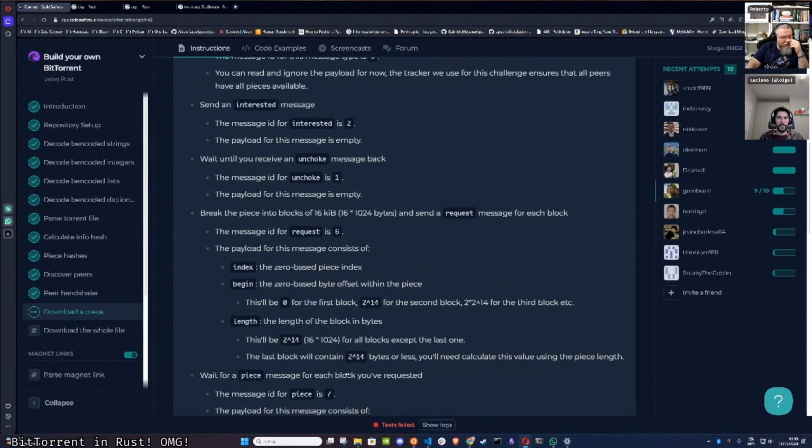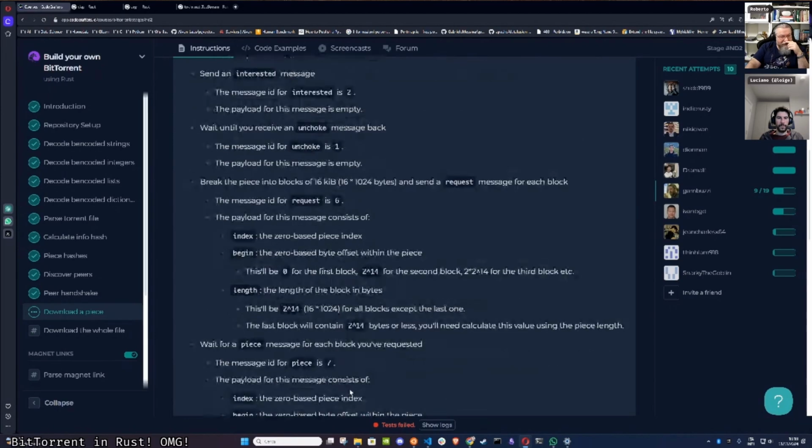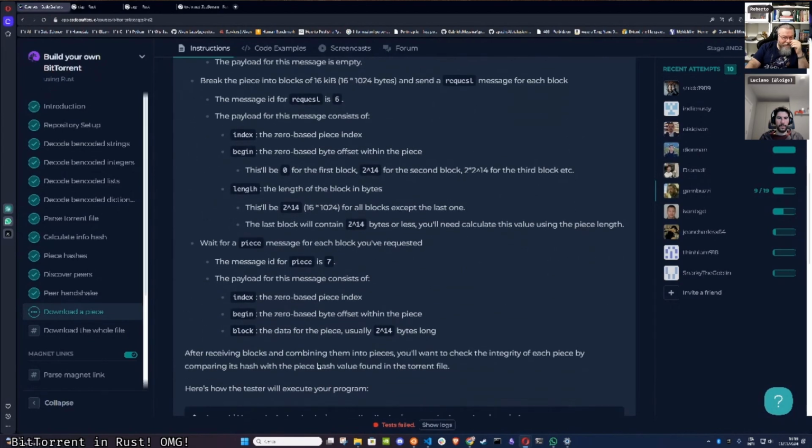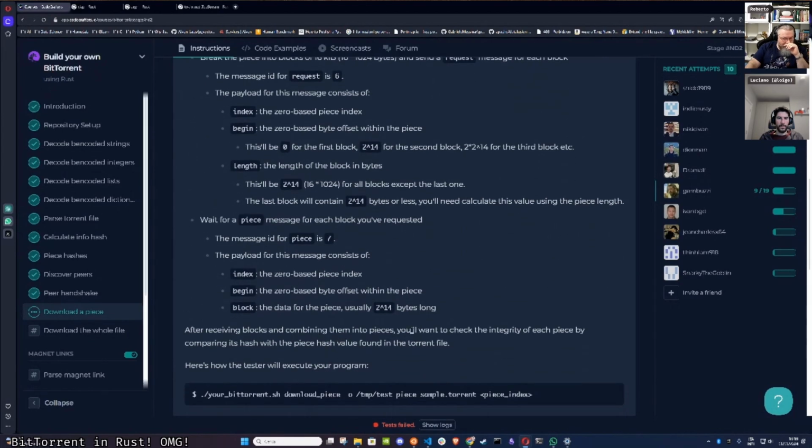Wait for a piece message for each block you have requested. The message ID for piece is 7. The payload is whatever. After receiving blocks and combining them into a piece, you will want to check the integrity of each piece by comparing its hash with the piece hash value found in the torrent file that we computed before. Makes sense. Yeah. Here is how to test. The tester will execute the program: your torrent download piece, dash o, the file where to write, the sample torrent file, and the index of the piece that we want to get. Okay, good.